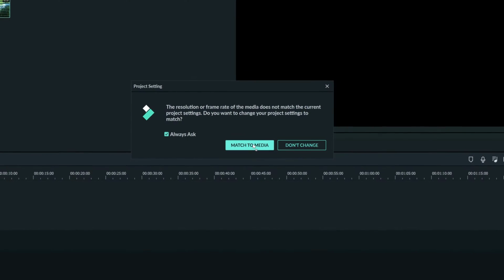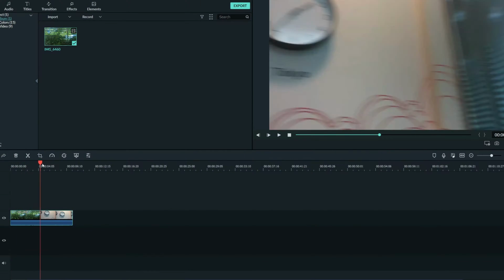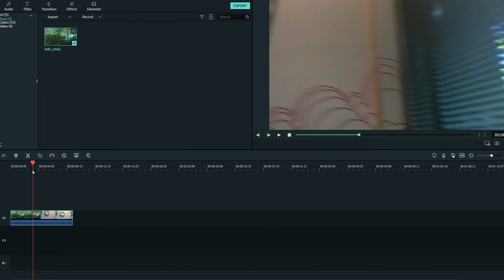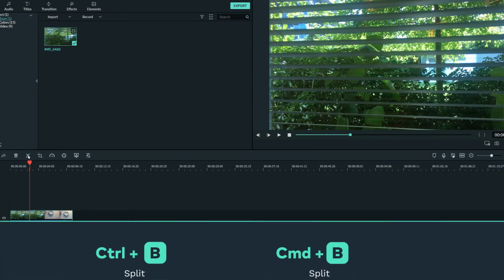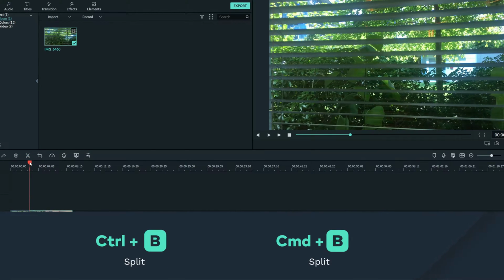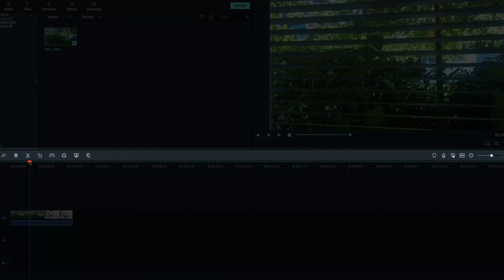In this example clip, I want to cut out the camera movement so that we go right from the window to the clock. I'm going to move the playhead to the end of the window section and click the scissor icon to create a cut. I can also use the shortcut Control B on Windows or Command B on Mac. I'll be sure to go through the other features of the timeline in the timeline tutorial.